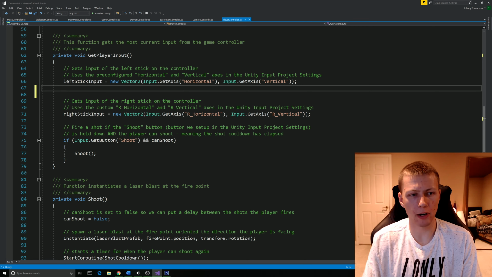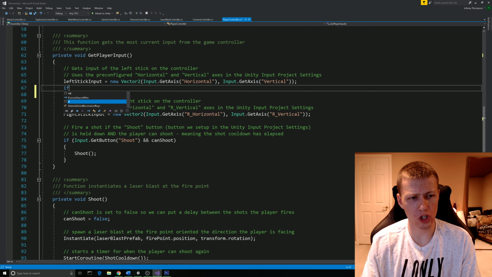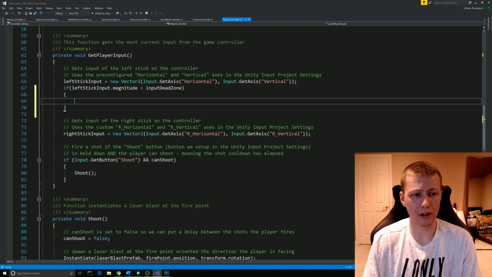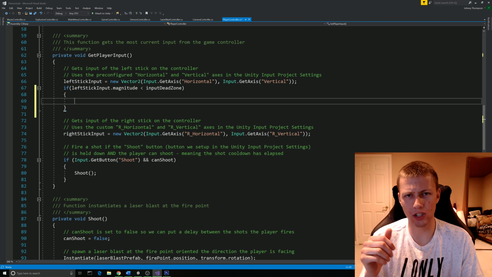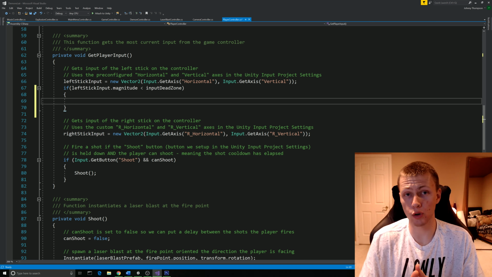So down in our get player input function, here's where we actually get the left stick input, just by creating a new vector2 using input.getAxis for the horizontal and vertical axes. After we do that, we want to check if the left stick input dot magnitude is less than our input dead zone. This magnitude function, you can think of as the distance from the center. So if our stick is just sitting in the center, at 0, 0, we're not putting any input on it, the magnitude is going to be 0.